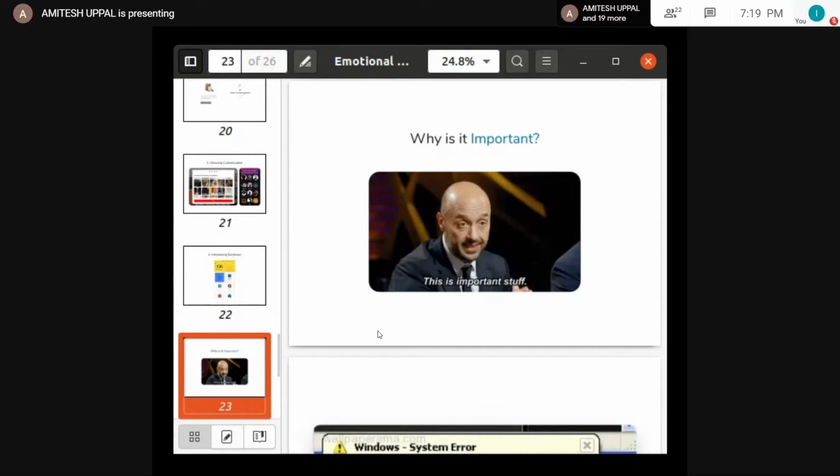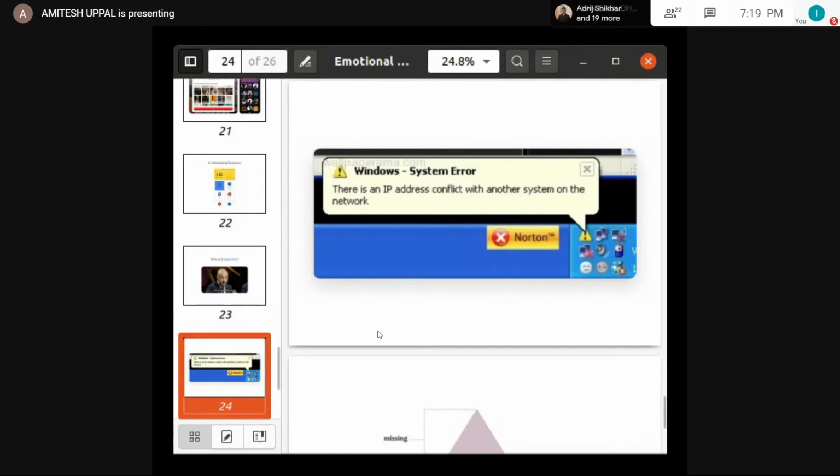So why are we talking about this? Why do we even care if the products show emotions or not? Well, next slide. It's because no one likes to talk or interact with robots and machines. Humans at their core are more emotional than logical.